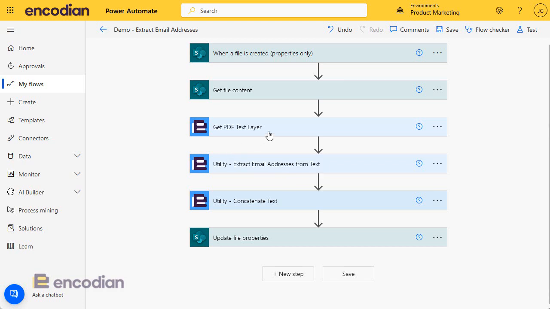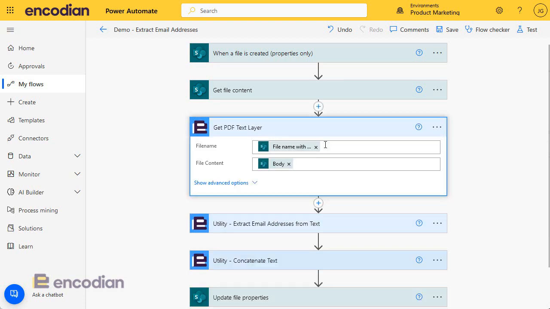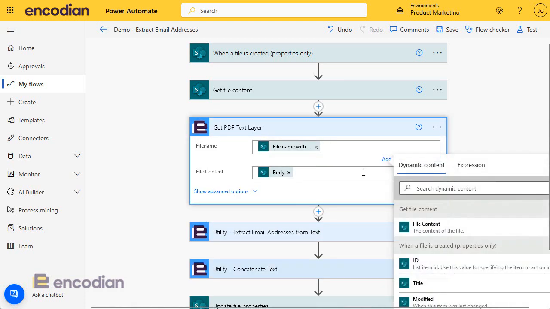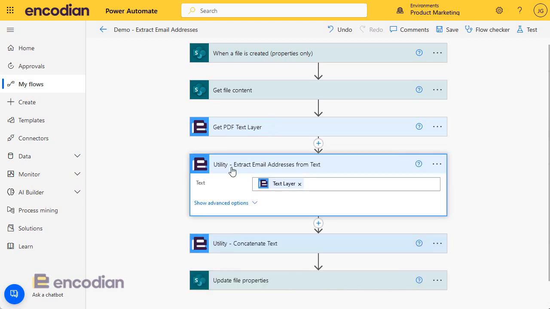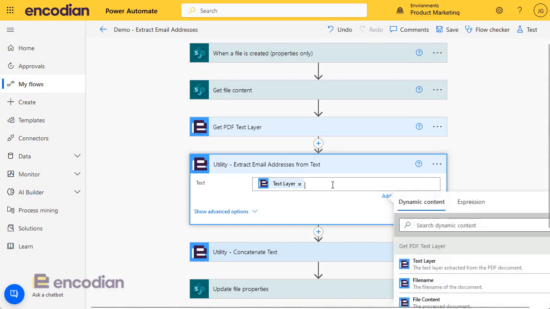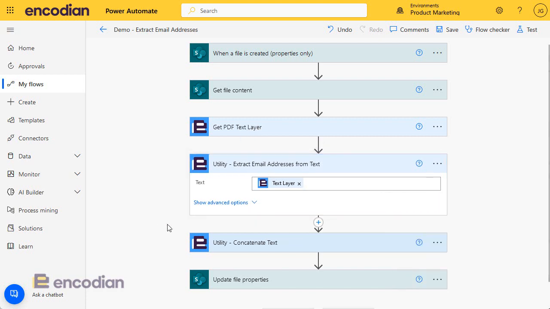But for this scenario, we know it's PDF, so we'll just pass in, here's the file name, it's PDF, here's the file content, and then the Ecodium action is going to return to me the text contained within that document. I'm then going to use the utility extract email addresses from text action. And all I've got to do is pass it the text layer property being returned by the get PDF text layer action. Now, the next action I've dropped in just as an example is the utility concatenate text action.